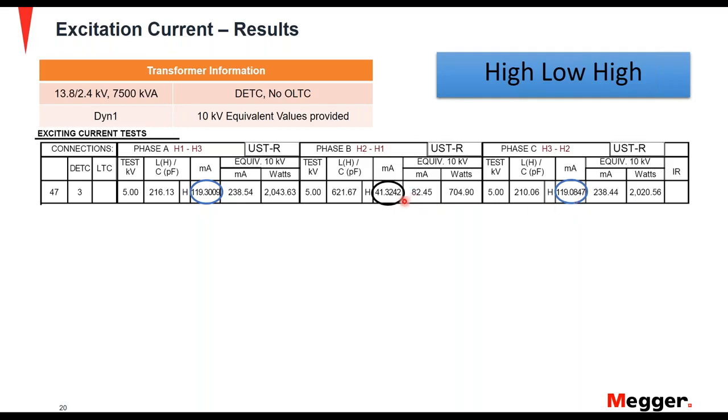for the C phase. So you can establish here that the outer phases, the A phase and the C phase, have a higher magnitude of excitation current, whereas the middle phase has a relatively lower magnitude. Now, because this test was not performed at 10 kV, and we discussed in the previous part of our slides that a 10 kV equivalent is used, an equivalent value of milliamps and watts is available. Even with that equivalent, we can see that the high-low-high pattern of 238.54, 82.45 for the B phase, and 238.44 for the C phase has still been maintained.